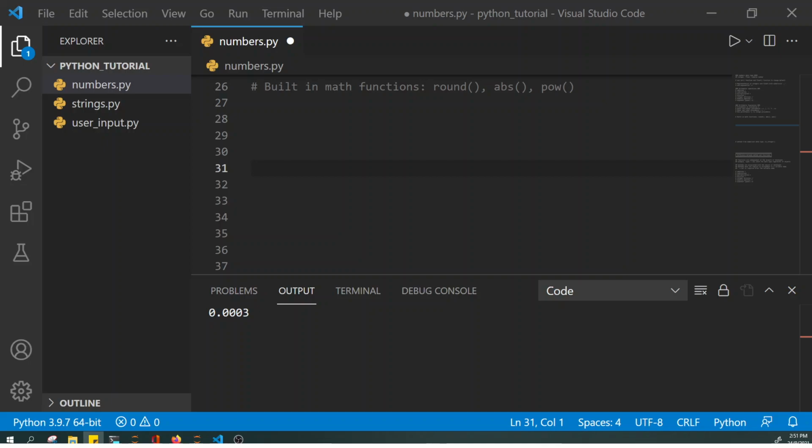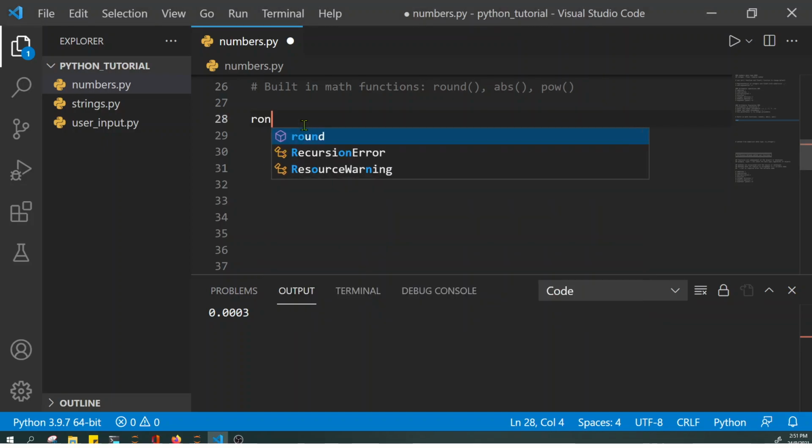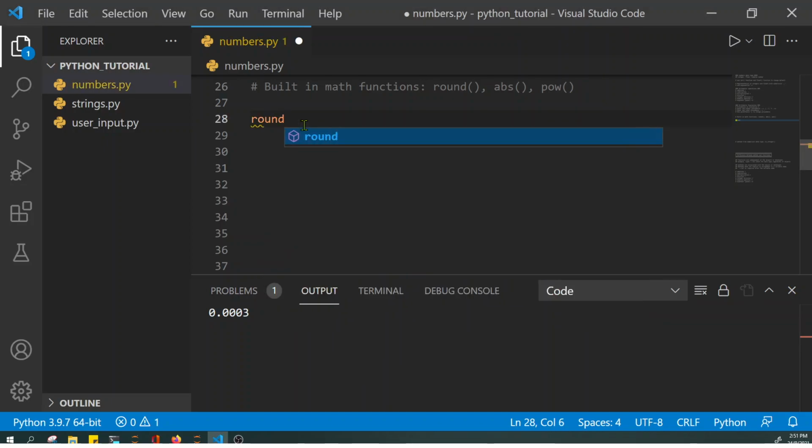Hi everyone, in this video we'll look at three basic built-in math functions in Python: the round, the absolute, and the power function. Let's start with the round function. You can use the round function to round off long trailing decimal places.